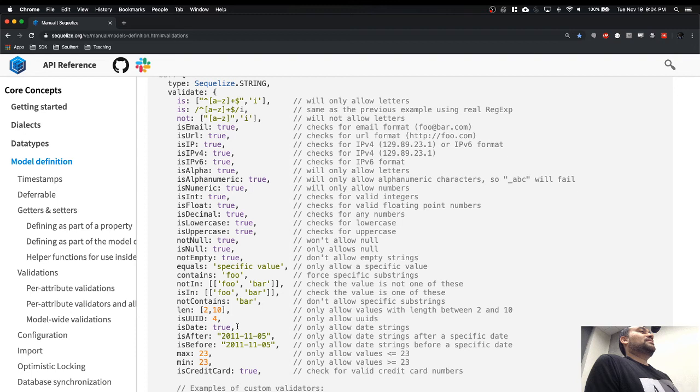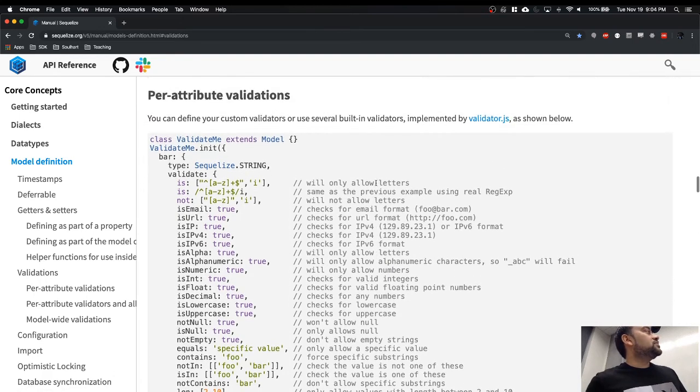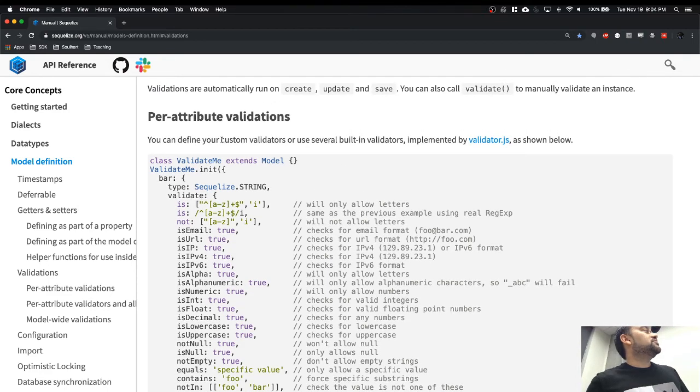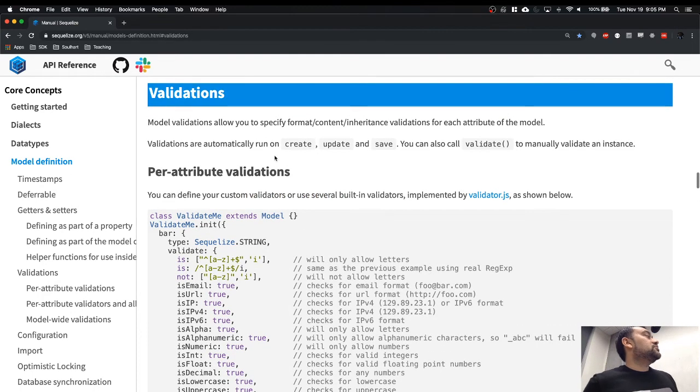For attribute validation, I think those are more types within the validations. So basically, there are two validations: custom validators or built-in validators. If you look at the validations, the first subheading, it looks like Sequelize has two types of validation: custom and built-in.